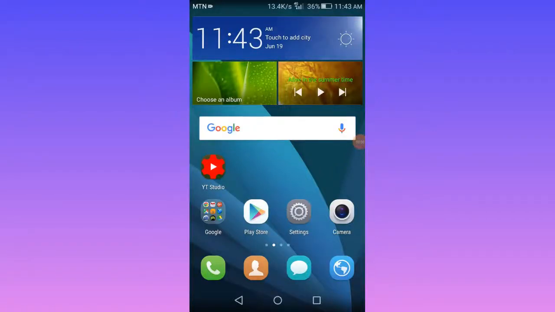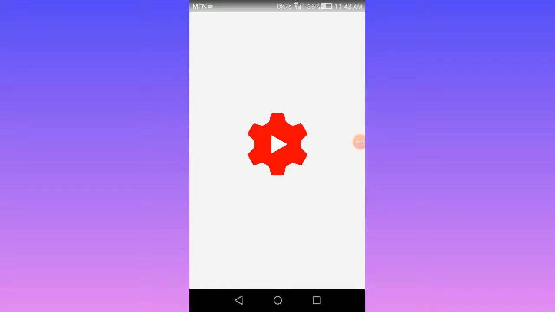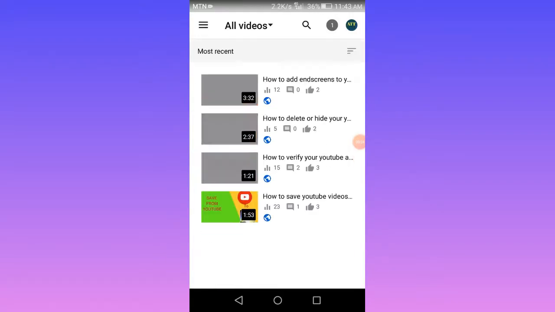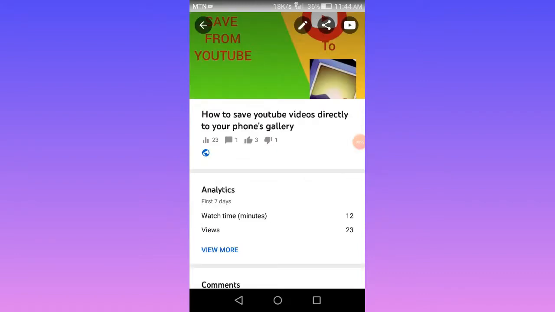Today I'm going to be showing you how to add tags to your YouTube video. So before you start, make sure that you have installed YouTube Studio onto your mobile device. Then you go to YouTube Studio. Confirm the title of the channel of the video that you're about to add the tag to.